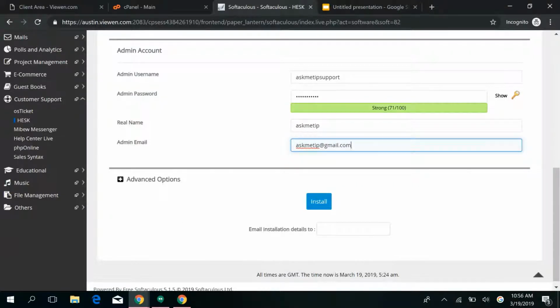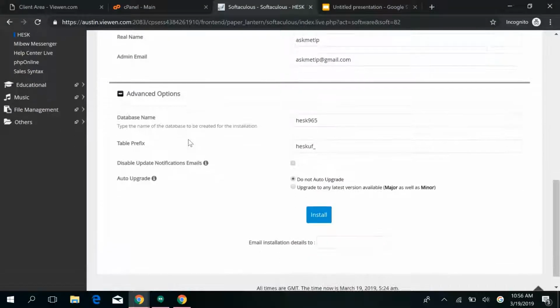After filling these fields, look into the advanced options if required. Your database name would be HESC965 and the table prefix should be this. It is not the same for every database. This is the system generated name and table prefix. It can differ on different platforms. So don't worry about these advanced options, leave them as they are.